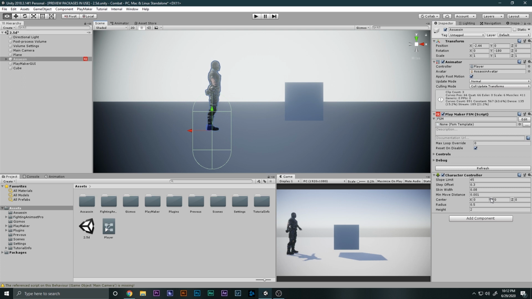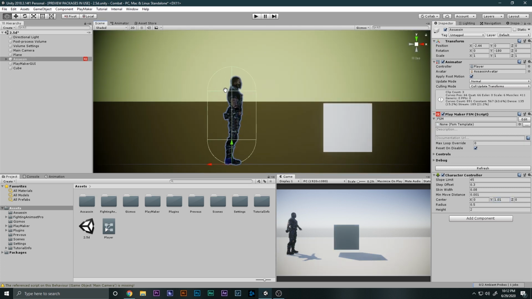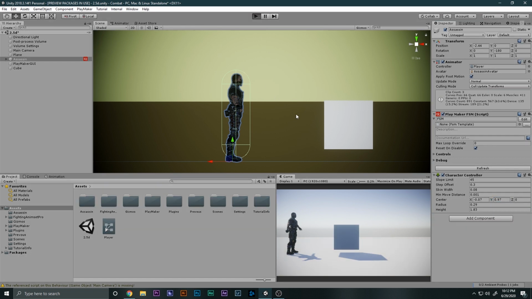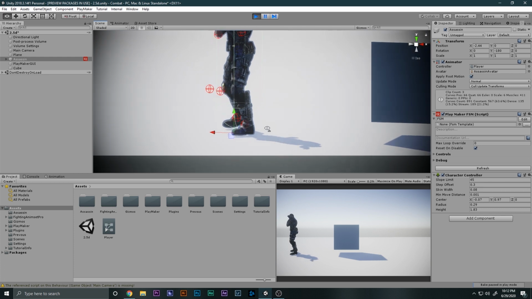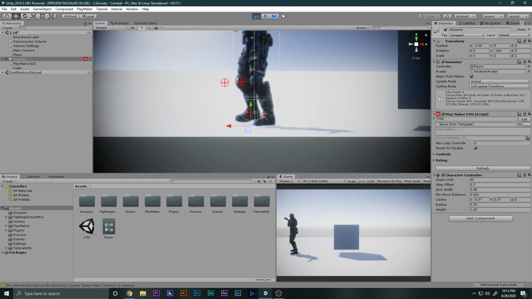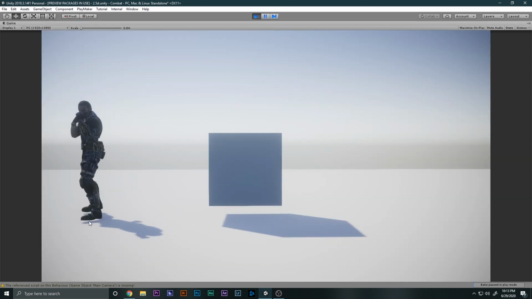So I'm gonna move the character controller a little up. I can't see it, so I'm gonna do that, and decrease the height, and bam, there we go. Now our character controller is set up. I'm gonna go ahead and play the game, and sometimes this will happen. As you can see, he is floating on the ground a little bit. We can clearly see it from here.